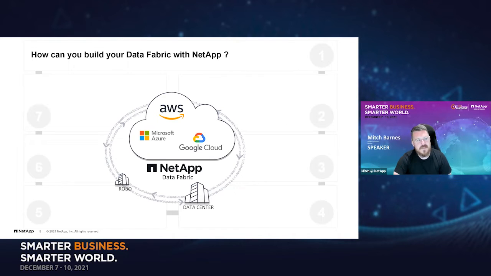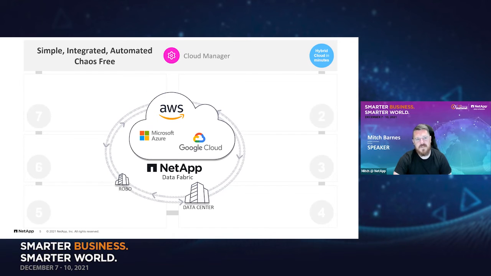So how can you build a data fabric with NetApp? First thing is our Cloud Manager product. So this is a SaaS-based solution, full cloud, and it allows you to manage your data environment no matter where that is, be that in one of the public clouds, as you can see in the middle there, be it in a data center or even in a branch office.